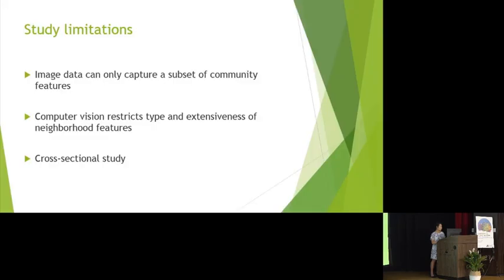So the limitations: the data only captures a subset of community features. For Google Street View, before we got into this, we proposed other indicators like graffiti or litter, but those are actually quite small and difficult for the model to predict accurately. So when you're using computer vision, you are restricted in the type, diversity and depth of the neighborhood built environment characterization, but you gain efficiency and the scale is larger because you can basically conduct national and international studies with the images. And then the particular analysis with the Utah data is cross-sectional.